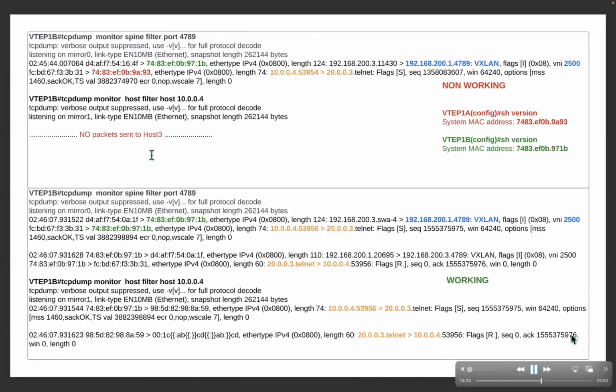So here on the top, as you can see for the non-working flow, we see that the packet came in on the spine monitor session from host 4 to host 3, but we didn't actually send it to host 3 from the host monitor session.